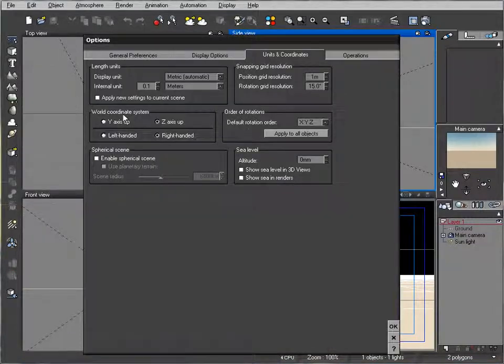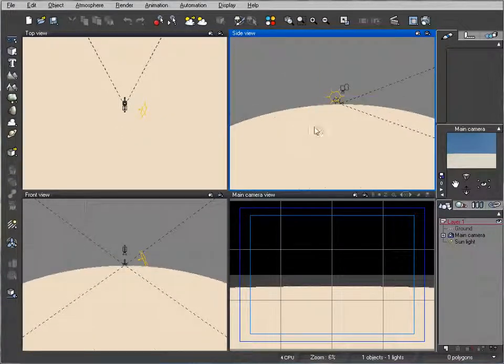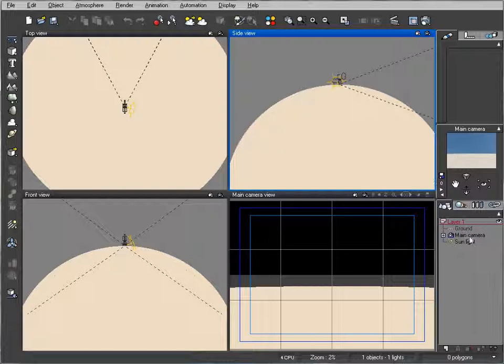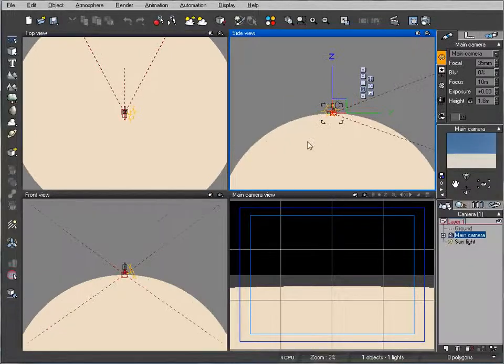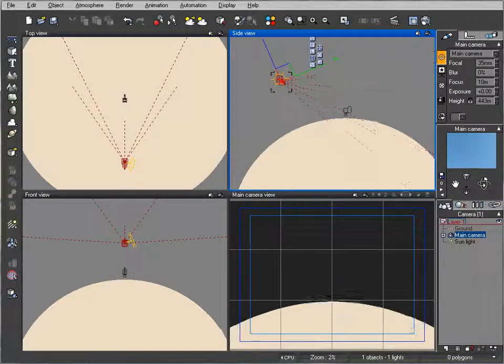So we go in Options, again Units and Coordinates, enable this and enable the use of planetary terrain. Click OK. And right here you have the radius. By default it's set to the Earth size. So actually what I want to do is create a small one, just a 1 kilometer radius. So let's click OK. And at that time you can see we already have a nice curved small planet, kind of like an asteroid maybe.